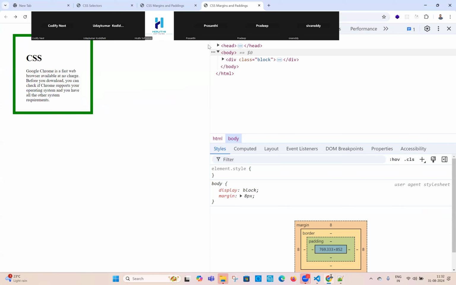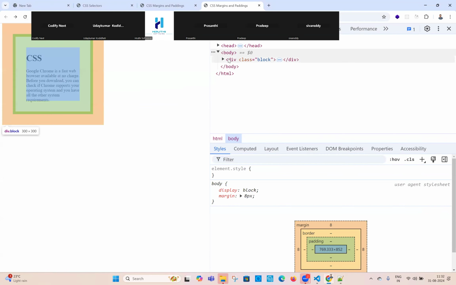Now come here on the right side, just mouse over. Can you see what colors you are able to observe? Orange color, light green color, and sky blue color. Sky blue is the original space. And you see the light green color always represents padding. Orange color always represents margin. Outside is margin.